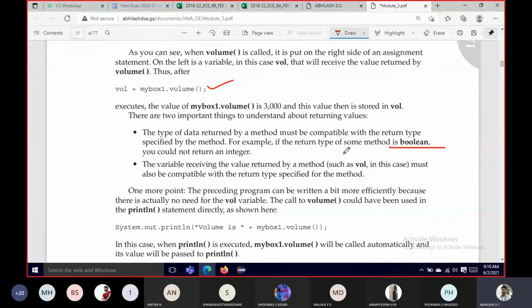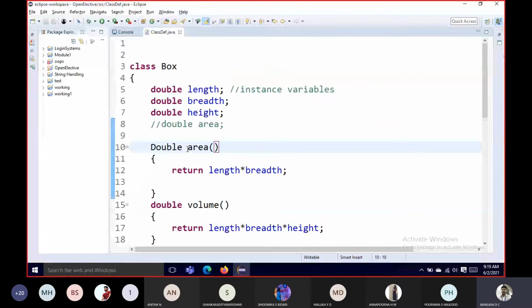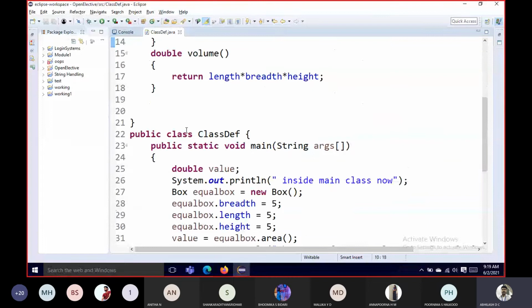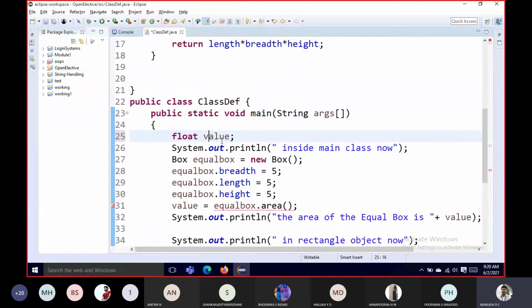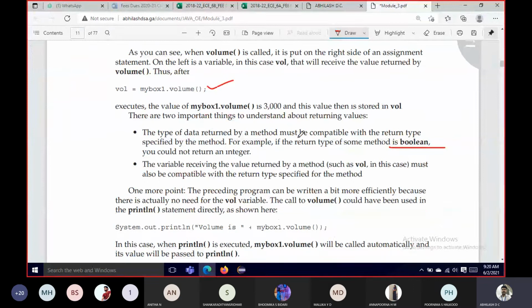Yes, of course, there are a few cases also. The type of data returned by a method must be compatible with the return type. I'll show you a small example here. I have created a variable as float. Automatically I'll be getting a few errors wherever I use this particular value. Now it is giving me an error. What is that error? Type mismatch, cannot convert from double to float. That is something called compatibility with respect to return type. If you are using a Boolean, you cannot return an integer.